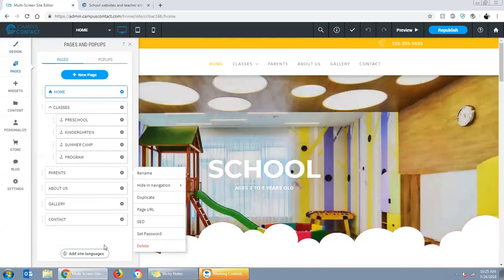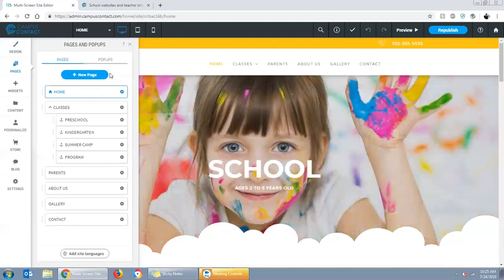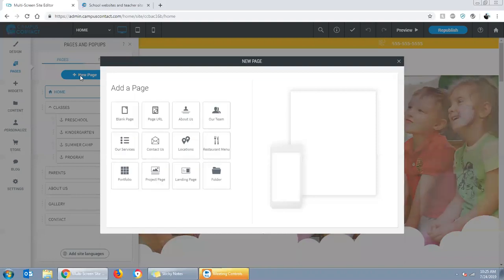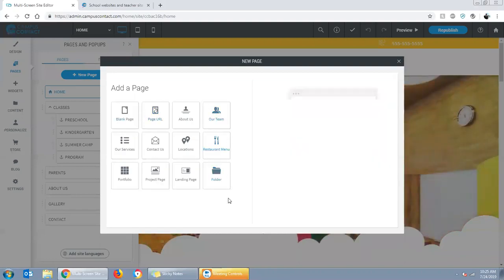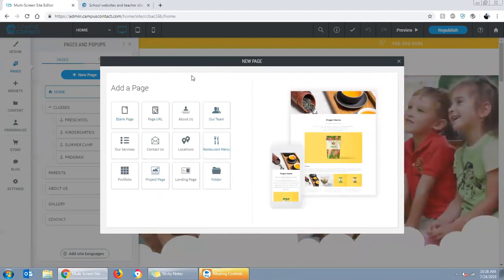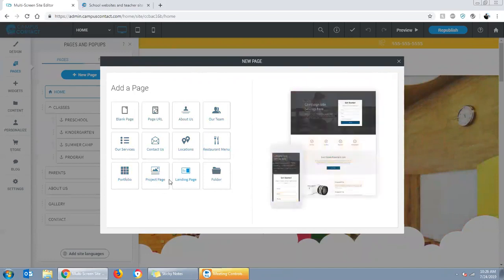Creating new pages is easy as well, and there's a lot of cool stuff here. So if you want to create a new page, you simply click on New Page. And when you click on a new page, you'll have an option to select the page type. There are three main types that you're going to use, but we also have quite a few other interesting new pre-designed template pages for you.